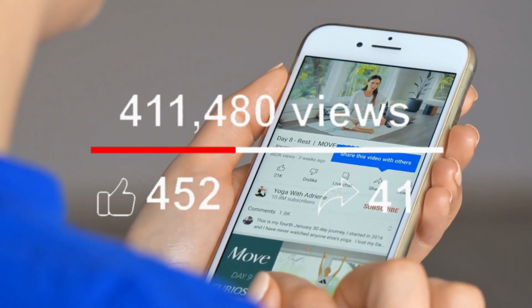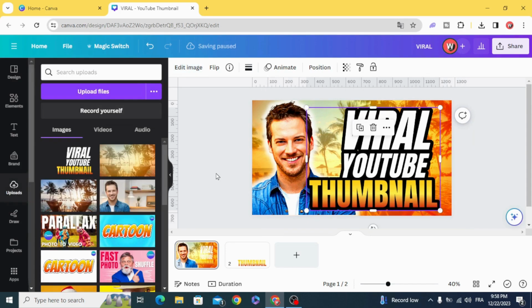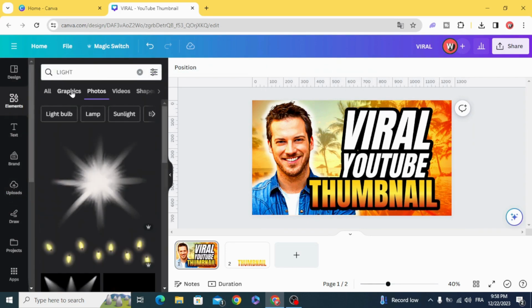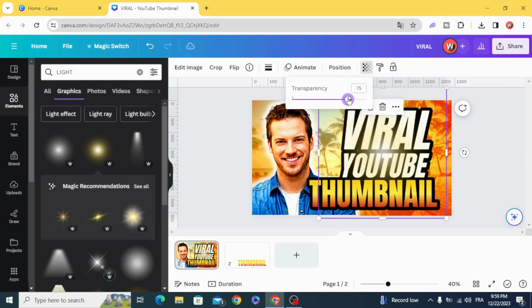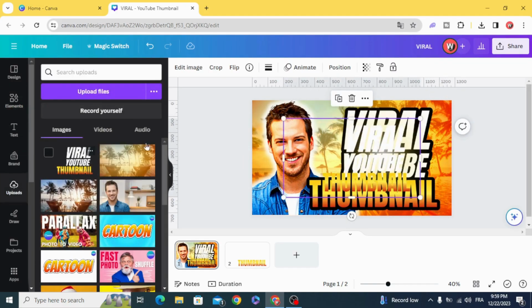Make sure the text contrasts with the background. For example, if your background is dark, use white or neon text. If it's light, use black or red. Always make sure the words are readable, even on a tiny phone screen.